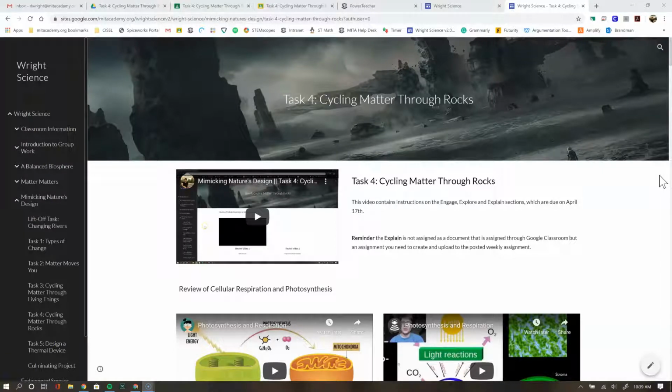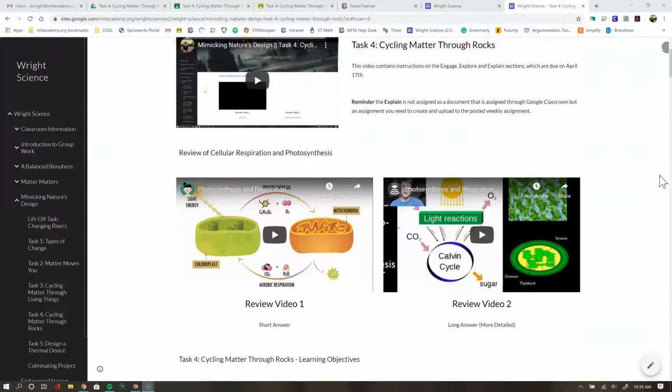Welcome everyone. This week we'll be wrapping up Task 4 Cycling Matter Through Rocks, and this will also bring us to a close for Unit 3 Mimicking Nature's Design. Let's take a look at this week's assignment.